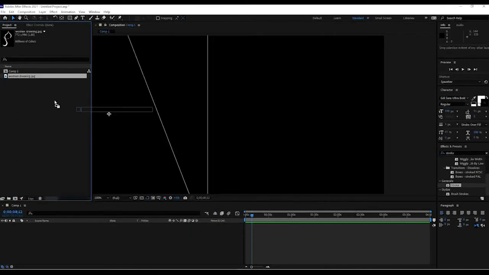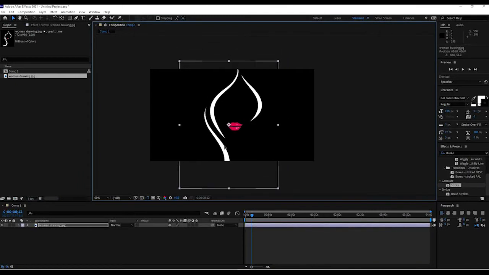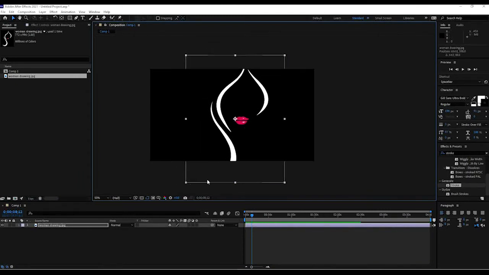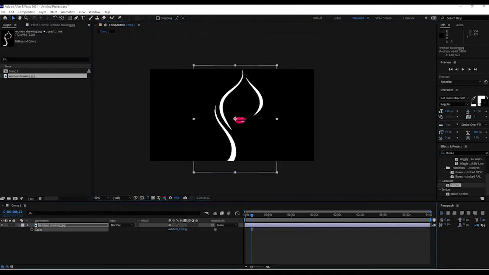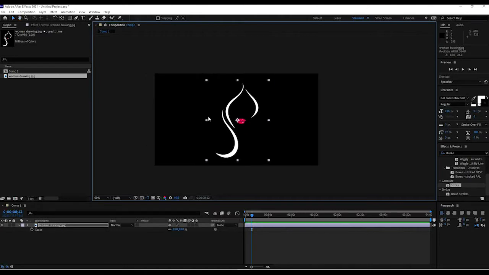So we're going to use this design here of a silhouetted woman, it's very simple. Basically it's just three little hair strokes and some lips, and all we're going to do is just resize it a little bit to fit our composition. And we just want to make sure that it fits nicely in there.